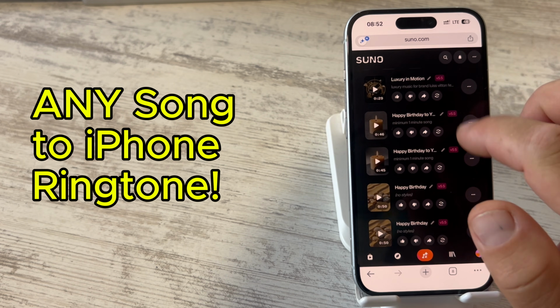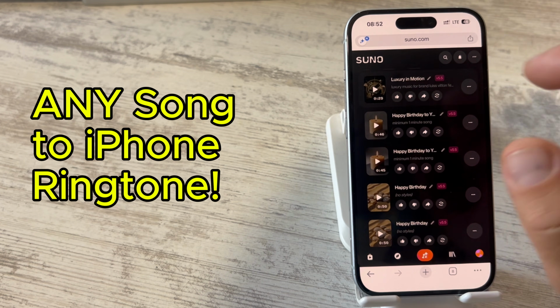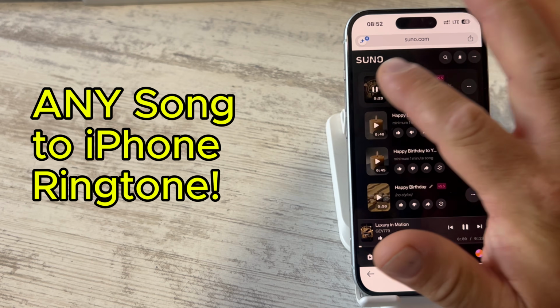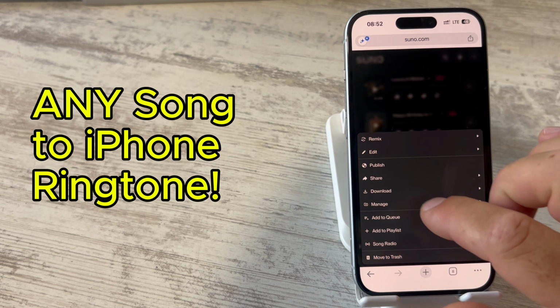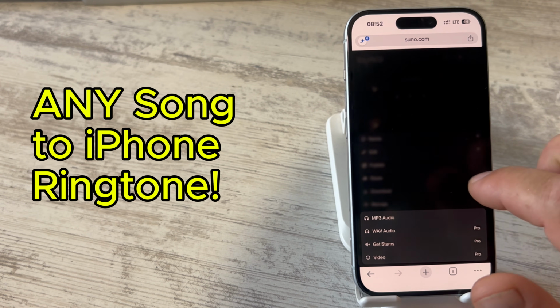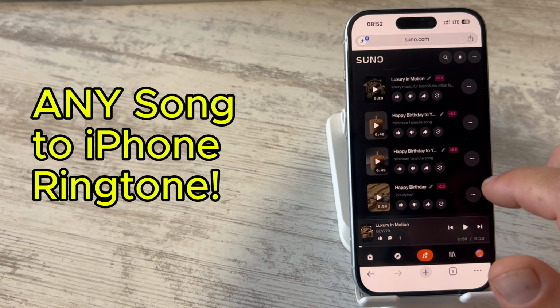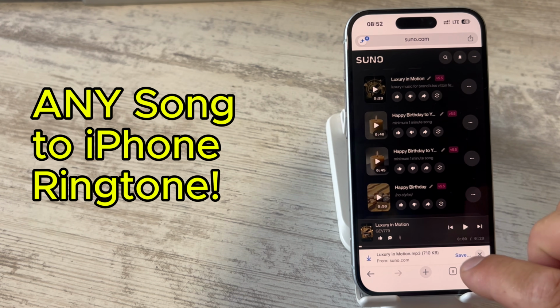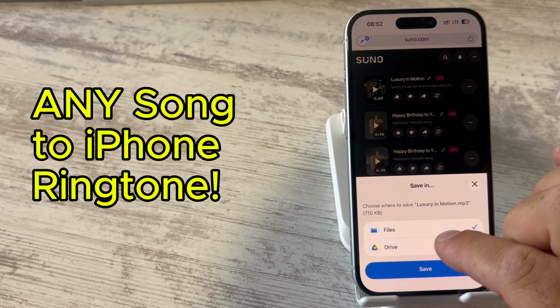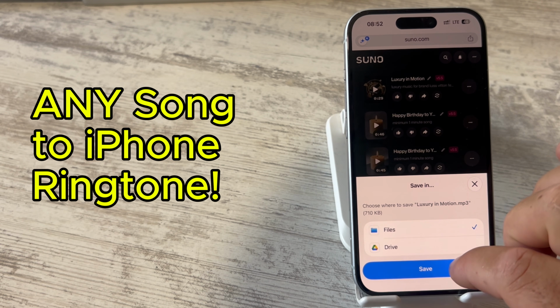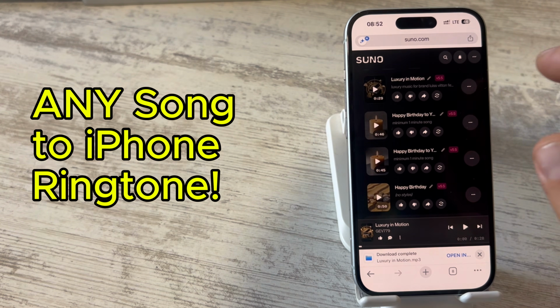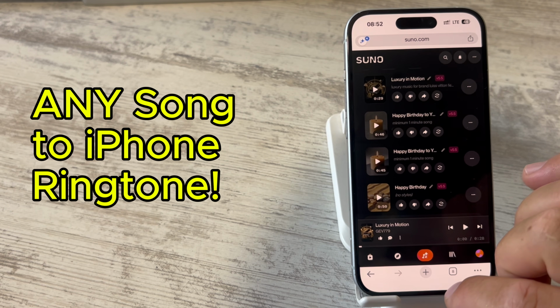First, open your browser and go to suno.com. Type in a prompt for the style of music or ringtone you want, like upbeat melodic synth ringtone, and tap create. Trim the audio so it's under 30 seconds, download file and save the file to your iPhone Files app.